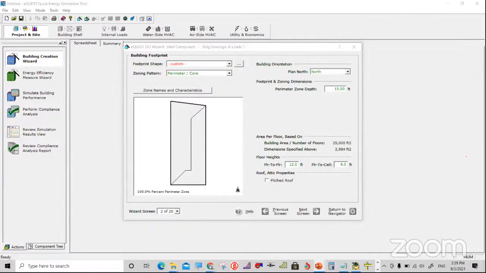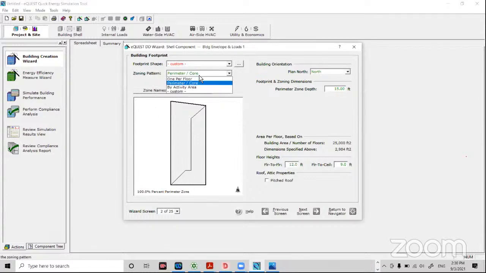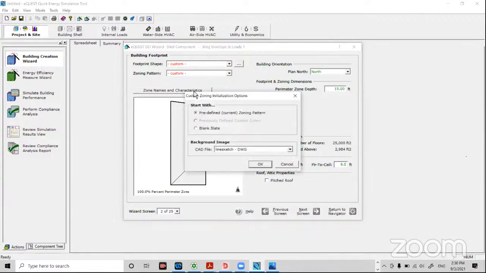Now we'll show the zoning pattern. Inside, we also have many rooms, so we'll go with the zoning pattern. In the zoning pattern, you have to again select custom, select blank slate, and show the path of your drawing, because we had selected the footprint shape.